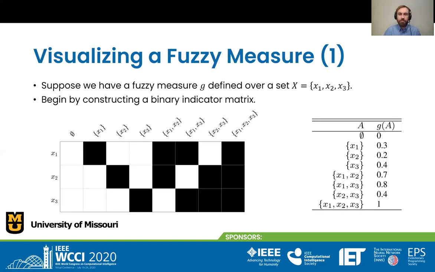So let's get on to the main topic at hand. How do we actually visualize a fuzzy measure? So suppose that we have a fuzzy measure G defined over a set of 3 elements, just for this example. I'm going to show it here in this table. This is the fuzzy measure that we're trying to visualize. We're going to start by creating a binary indicator matrix where every row corresponds to a different element from the set, and every column is a different subset of elements. So we start with the empty set, we add the singletons, we add the sets with 2 elements, and then finally the full complete set of all 3.